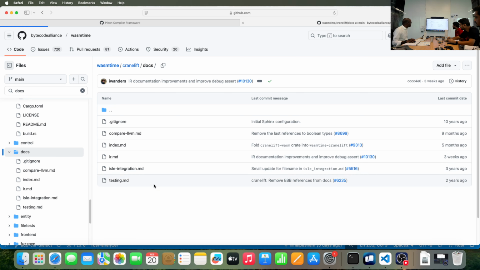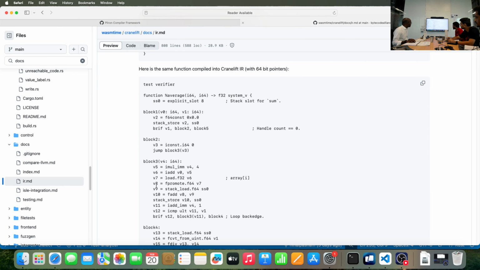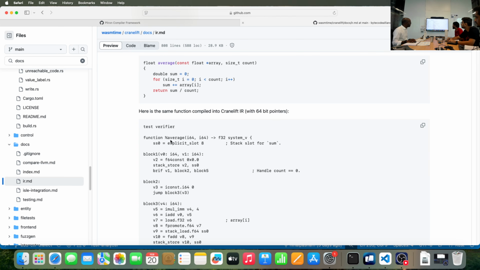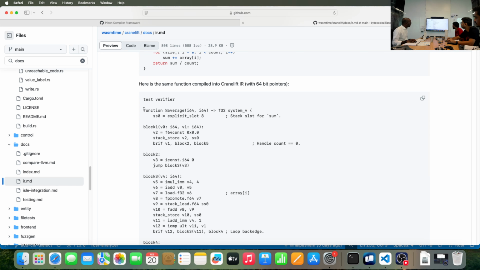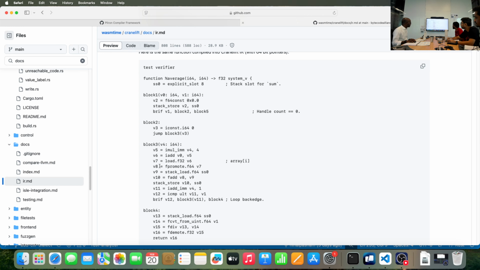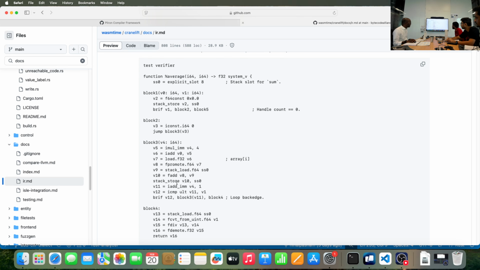If you go see this, for example, this is a C function. This gets converted to something like this. This is also Cranelift IR. So it will have multiple blocks. Each block will have instructions. The instructions are I multiply, I add, that's integer add, integer multiply, load, floating point promotion, stack load, all the stuff. These are Cranelift instructions.